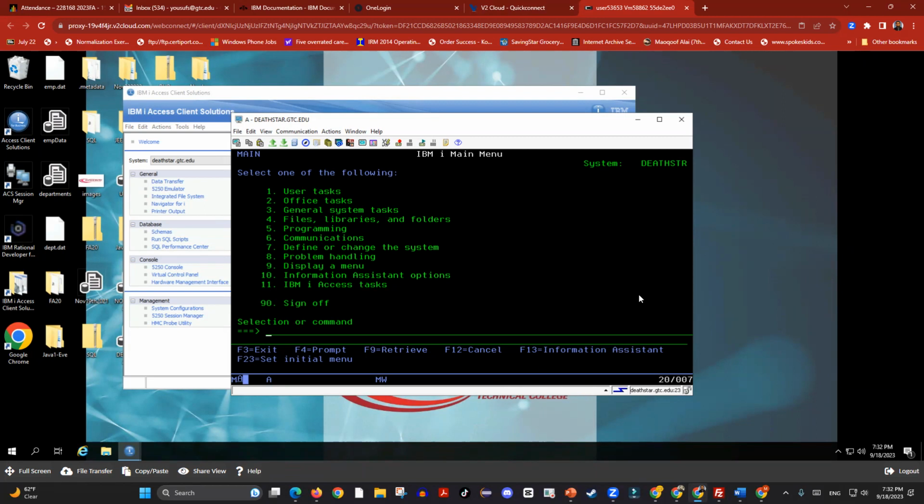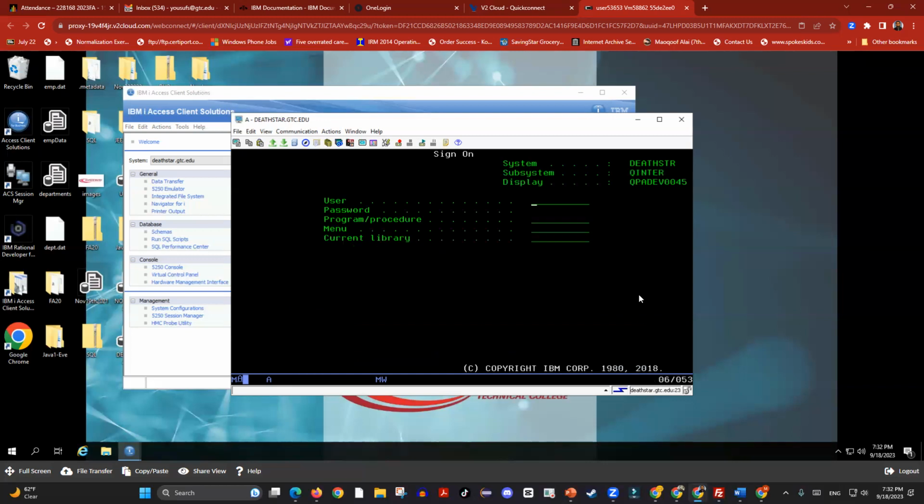How do you sign off from the main menu? 90. Okay, let's press 90 and sign off. Sign off will keep you in the 5250 emulator. It will just sign you off, just like when you sign out from an email account, it takes you back to the login screen of the same utility. It doesn't close the website or the browser.